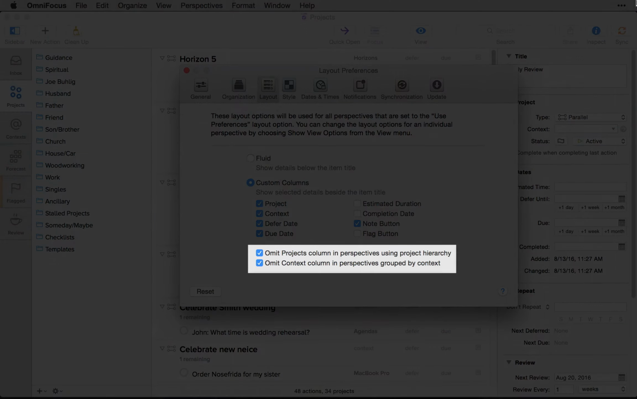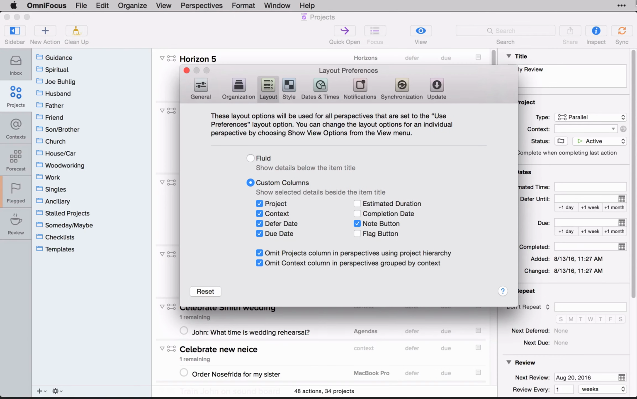But at the bottom of that list, you'll also get to see that you can omit the projects and context columns whenever those are the specific perspectives that you're looking at. So if I go to the perspectives list, it doesn't add a column for the project because you can see the project that you're in already. Same thing from the context view. So if you want to omit those, you can. If you want to add them, you just uncheck those and you're good to go.